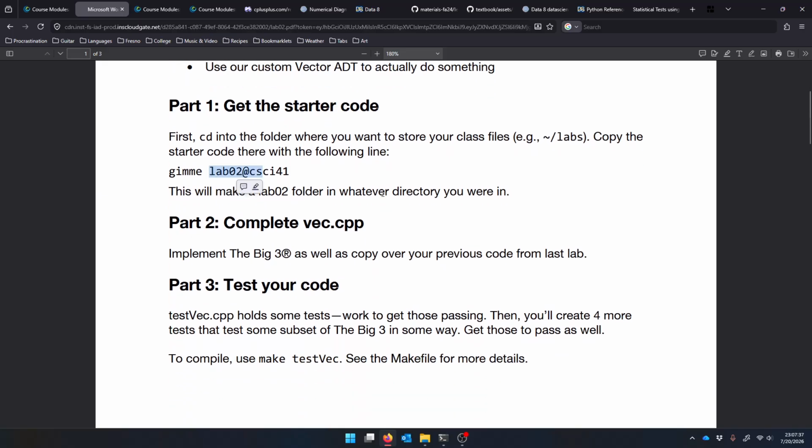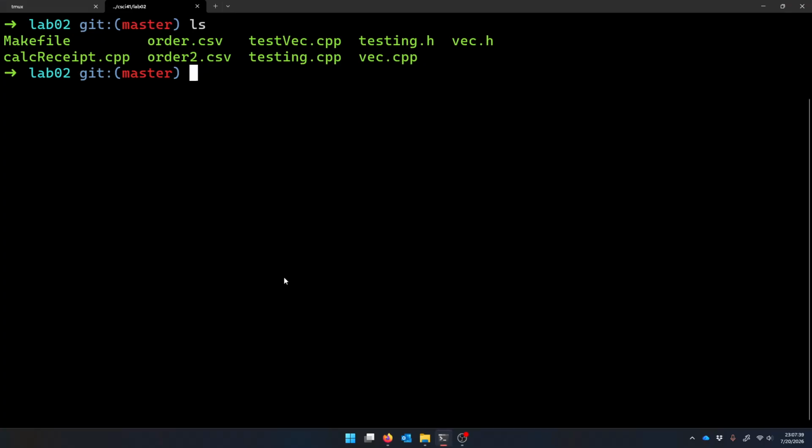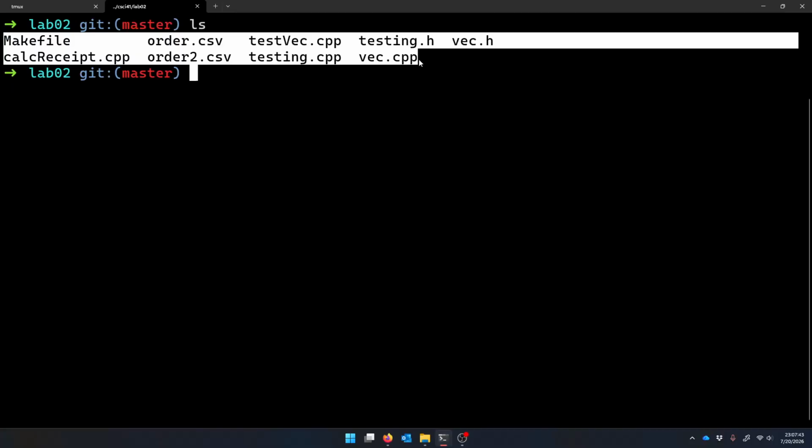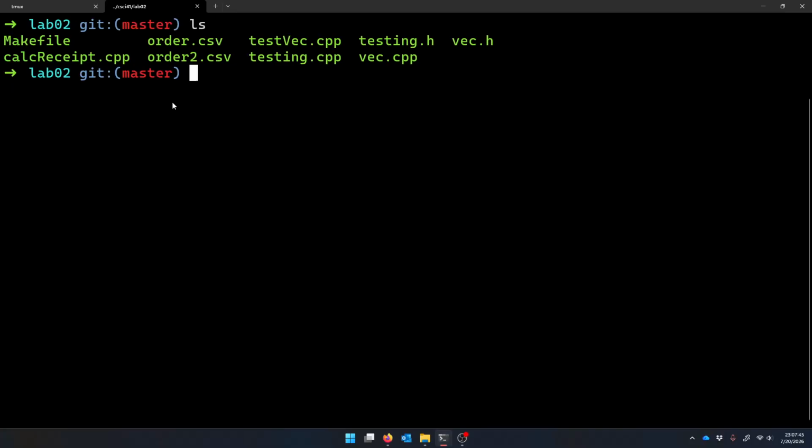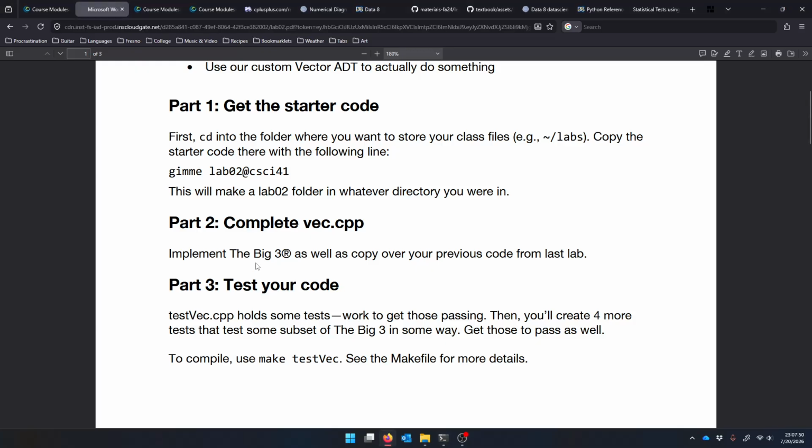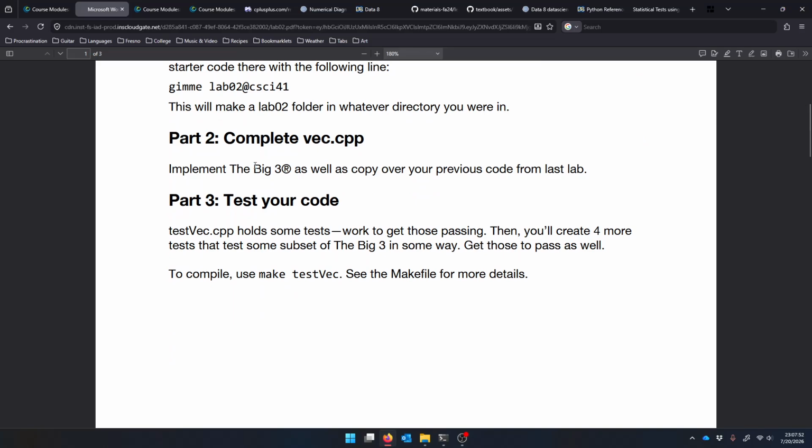So the starter code, you get it in the same exact way. You probably have it by now. You know what to do. You see the pattern. And so get the starter code. Here are all the files you'll see. And yeah, the first step is to implement those big 3 things.